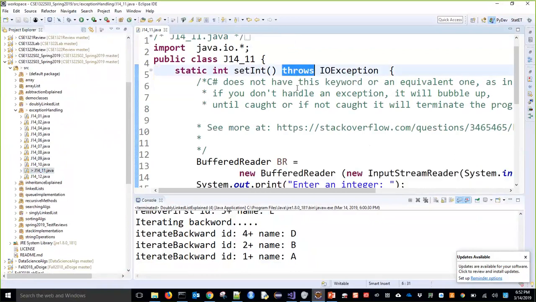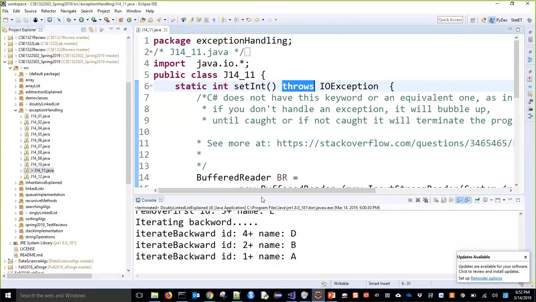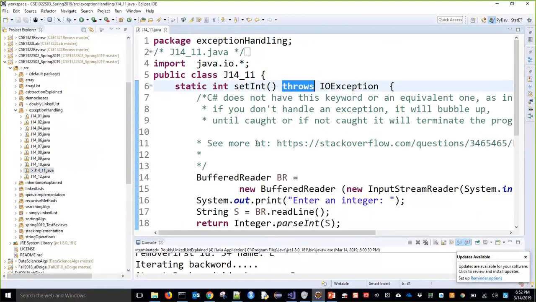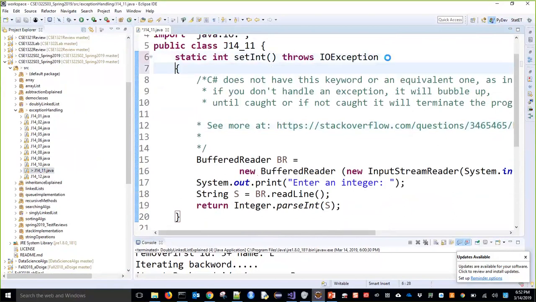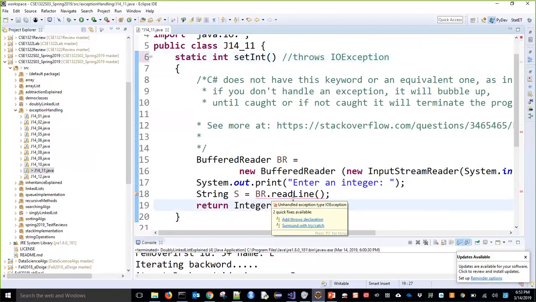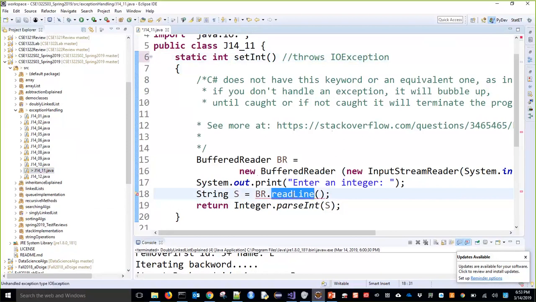Throws is used instead of using a try-catch block. Throw is used when you see that there is suspected code. When you use a suspected method, for instance this one, my suspected method is readLine over here. ReadLine is used to get some data from the keyboard.